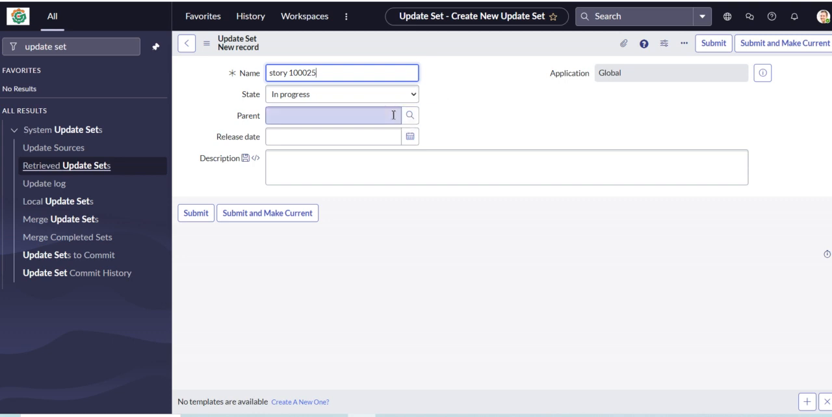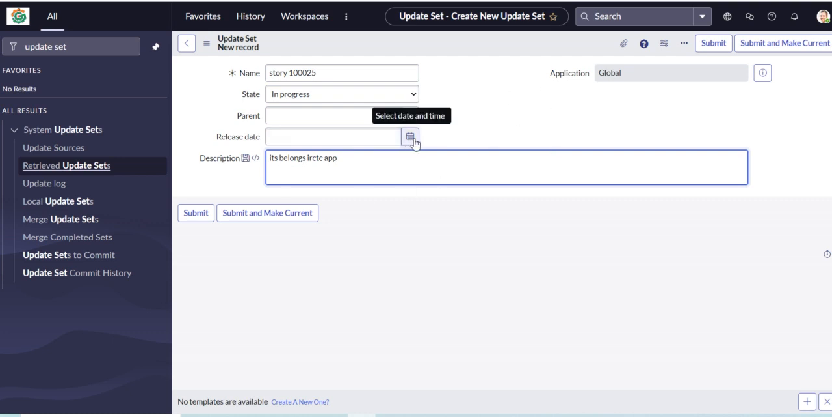If there is, then mention it, or just leave it. It belongs to IRCTC, for example, so let it be the IRCTC app. The release date and the others are okay. From a real-time point of view, you should definitely give these and not leave them empty. If there is a parent update set, then simply give that parent update set.